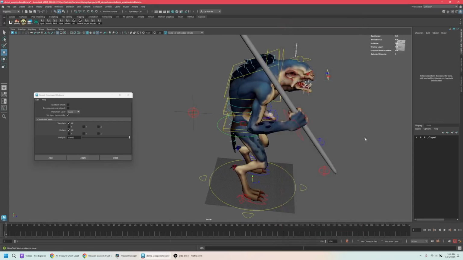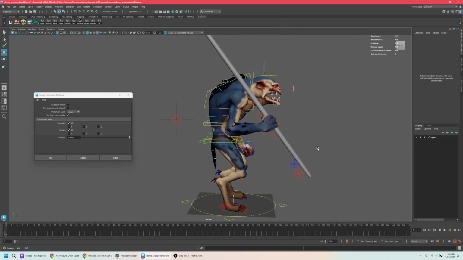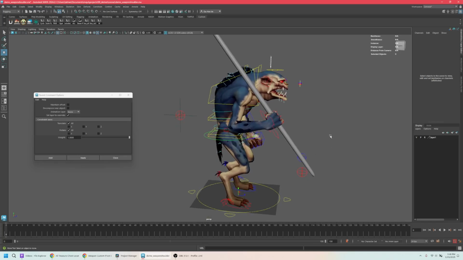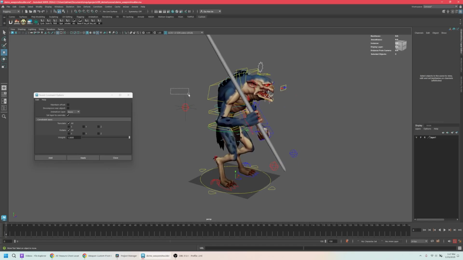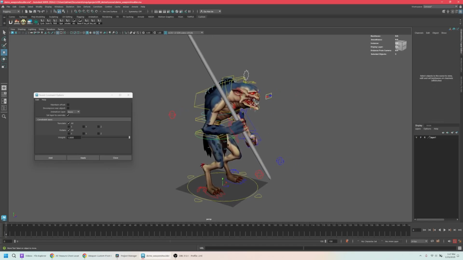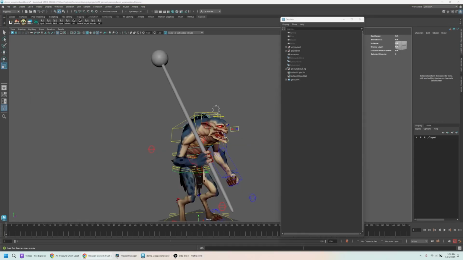Alternatively, you can use a Python script. There are a lot of them out there. If you just Google create locator at object Maya script, you'll probably get tons of really useful results. I also have a Python script available in the document that I created that accompanies this demo, but in case you're watching this video somewhere where the document is not linked to it, then I recommend just a quick Google search. All right, with that out of the way, let's move on to the next step.